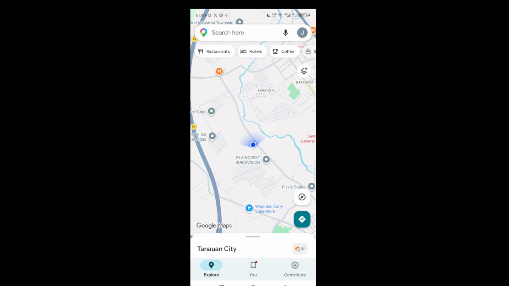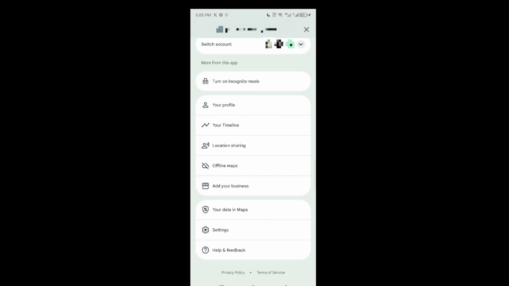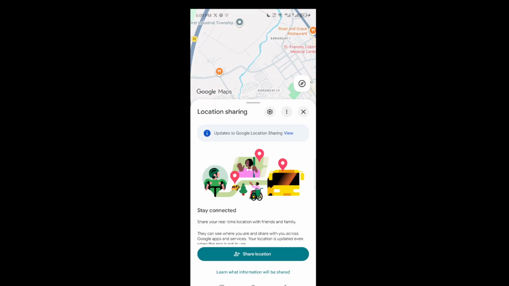Next, look to the top right corner of the screen and tap your profile picture or your initial. In the menu that appears, choose Location Sharing. This takes you to the dedicated space where you control who can see you and for how long. Now tap New Share, sometimes labeled Share Location.